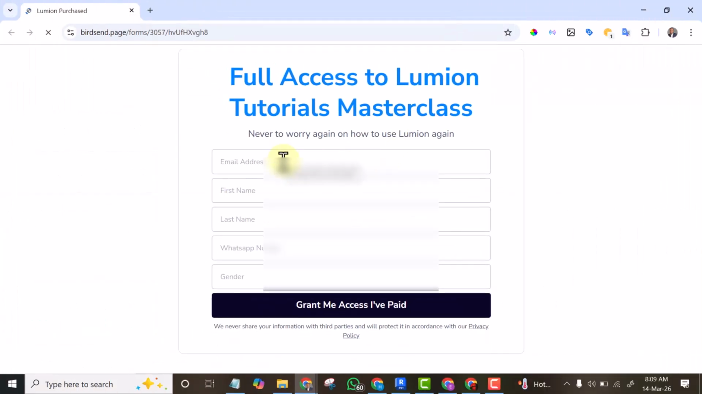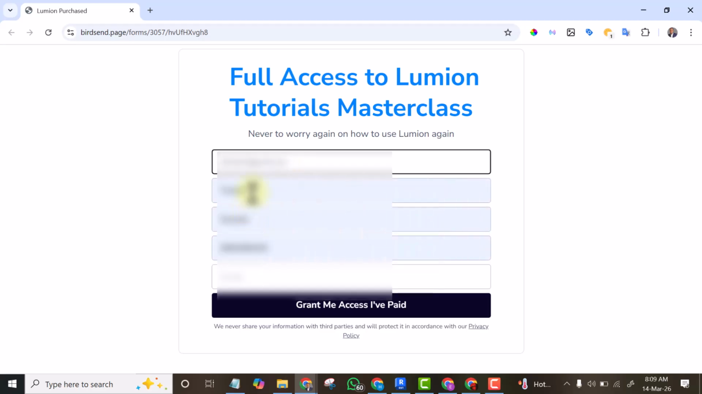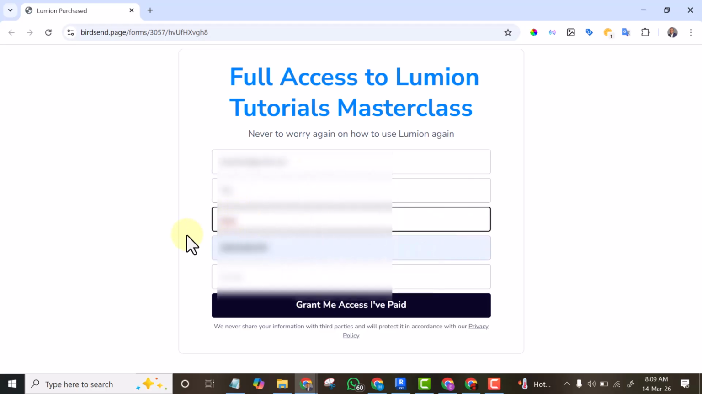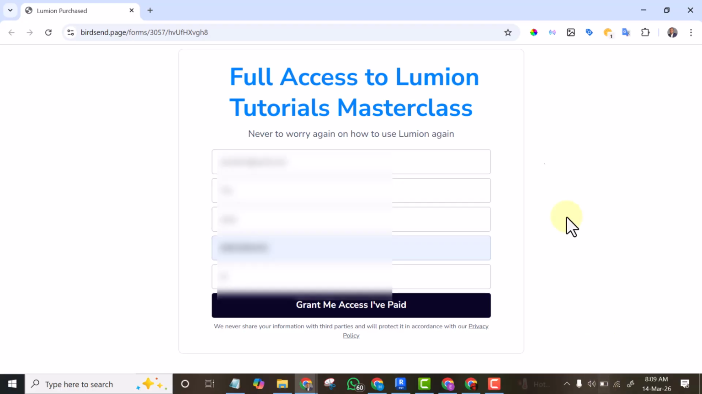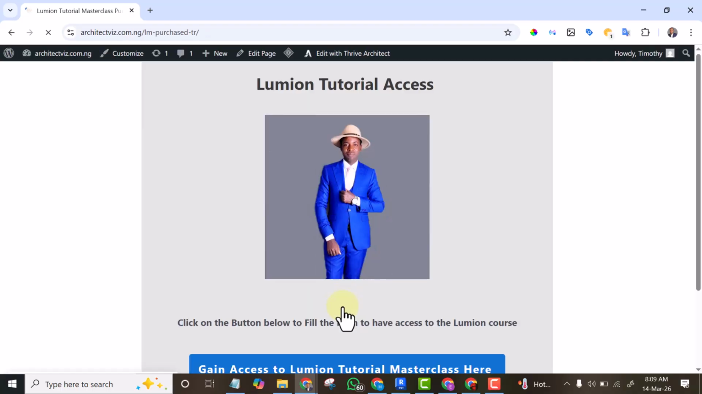You are going to enter your email address here, then your name, your surname, then your WhatsApp number, and your gender here. If you are a male, just type M. If you are a female, just type F. Then click grant me access. I've paid. Ensure your internet is good and wait for it to load.